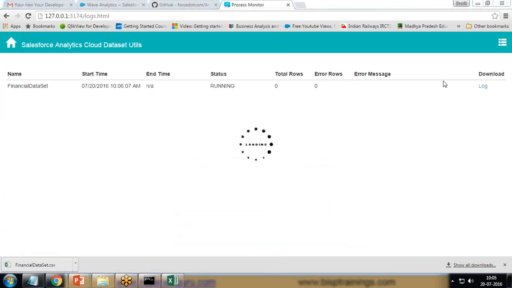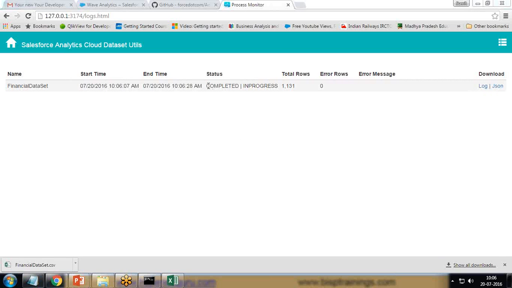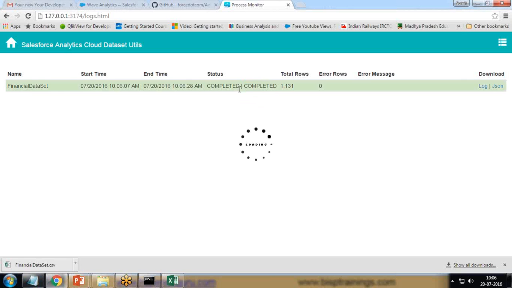Once it gets uploaded, it will give you a status, detaching schema. You can see the steps here, and total rows are 1131 rows. The status will show the current status, completed and in progress. And you can see the overall status is completed now. It means the financial dataset has been updated successfully.